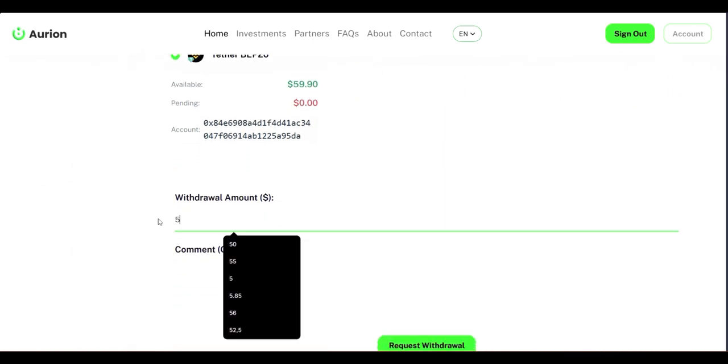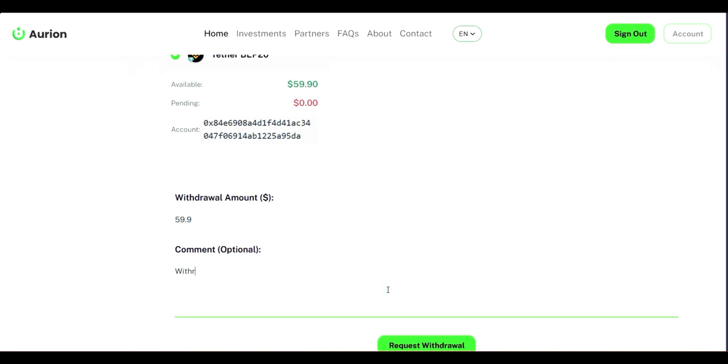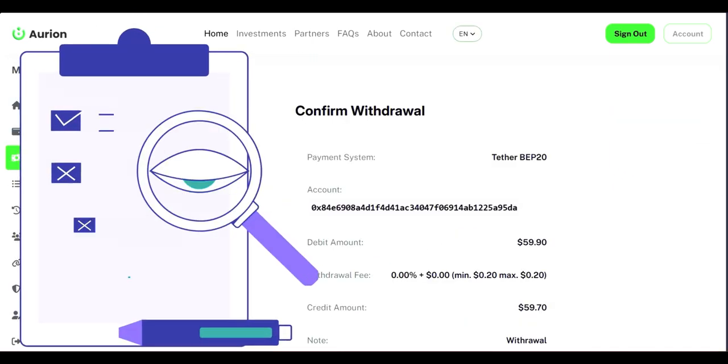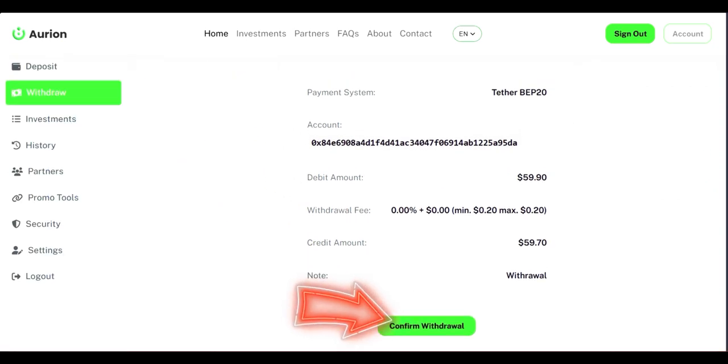Write the amount you want to withdraw. The comment is optional and personal for you. Click on request withdrawal. A second screen will be displayed. Confirm everything is correct and click confirm withdrawal.